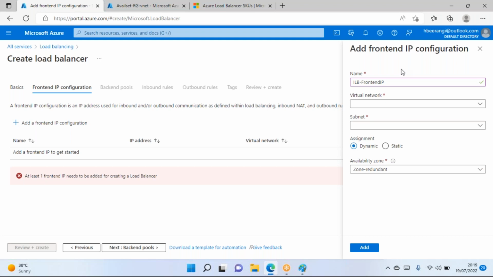If anyone looks at this name, they can easily identify that this is an internal load balancer. Virtual network, this is the one that I'm going to use. Subnet, we have it already. So which one do you want to assign, whether it is dynamic or static?